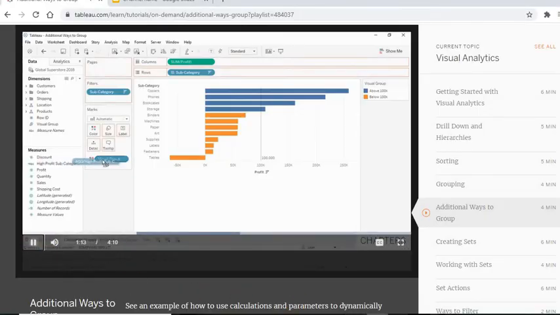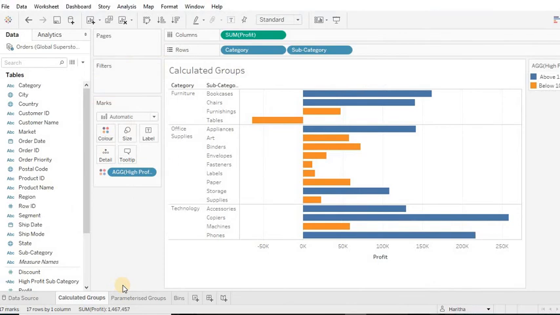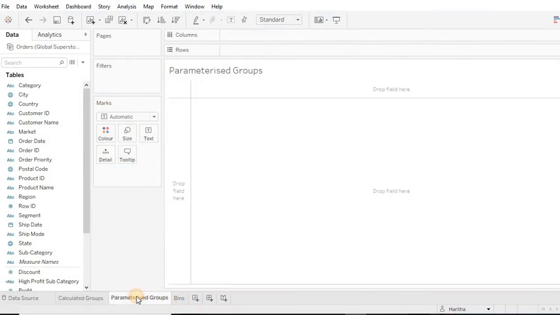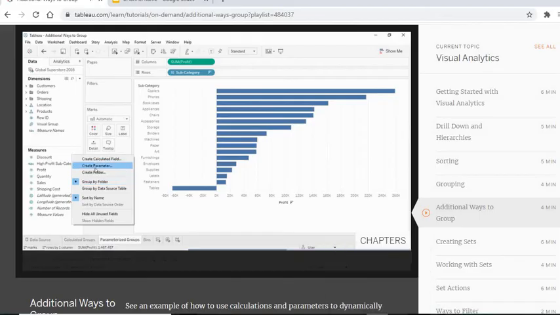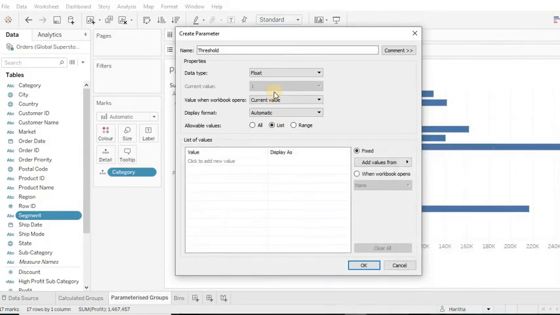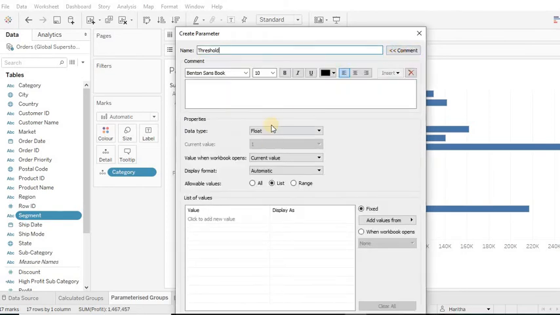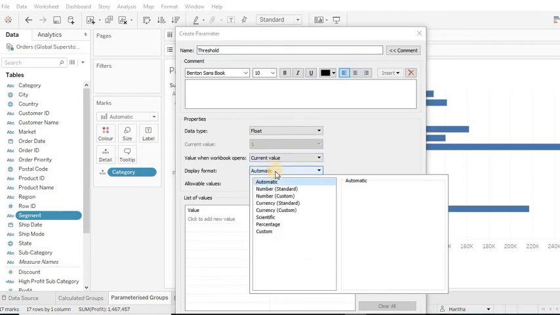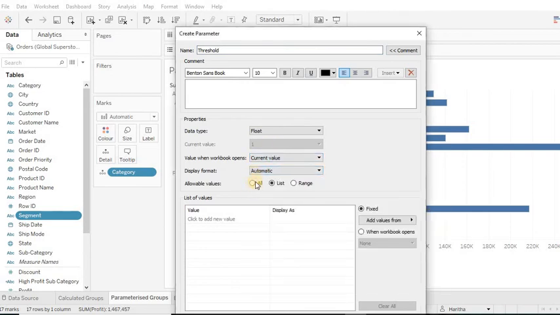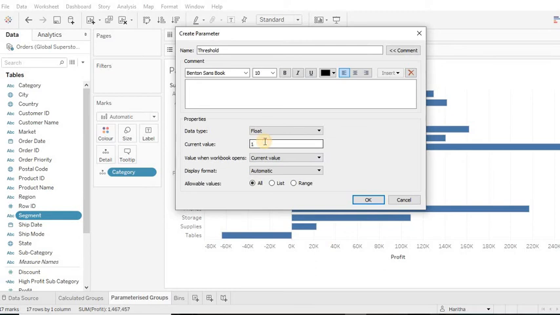field on color, we can make the calculation interactive. We'll add a threshold parameter to determine our cutoff for being in the high profit group. We'll name the parameter Threshold, and we'll leave the data type as float, and All for allowable values, but we'll set the current value to 100,000. Click OK, and then right-click on the parameter and select Show Parameter Control.